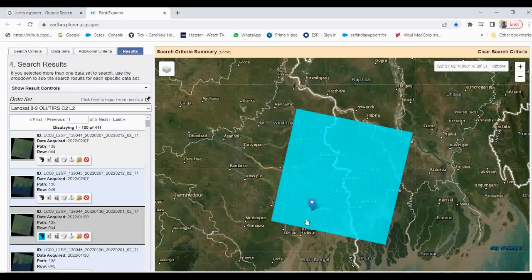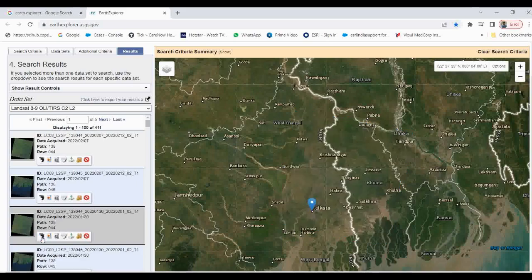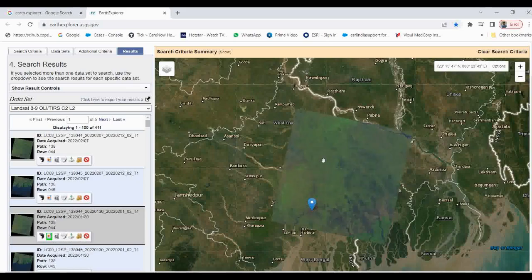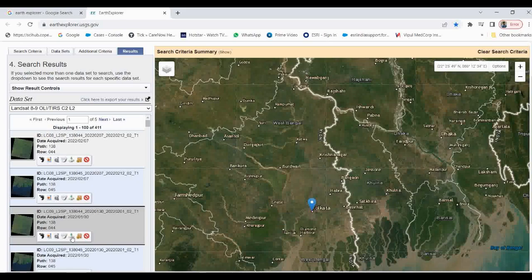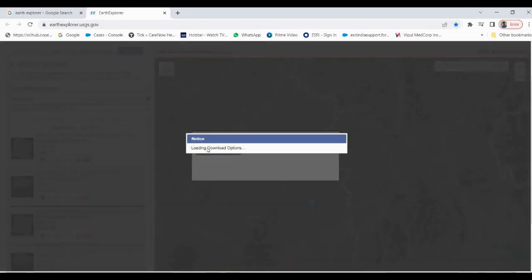If you feel it falls perfectly on your study area, then next you have to check the cloud cover over it. For that, go to the data browsing options and click on show browse overlay. You will be able to see if there is any cloud or not. If there is no cloud, you can go for downloading the data. Simply click on the download options.